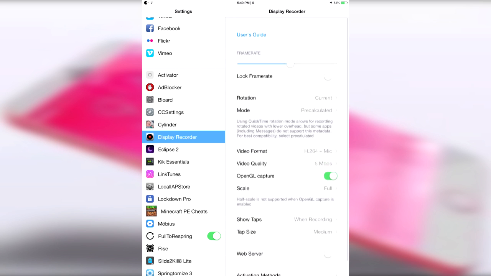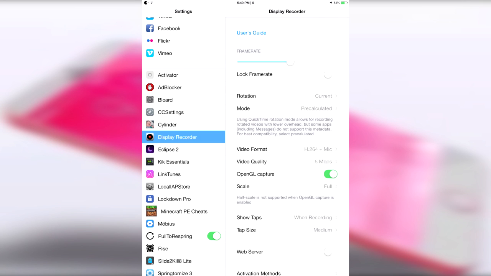So, I always give Display Recorder a review because it is my favorite tweak, and without the tweak, I would not be able to make the 800 or so videos that I've made in the past on this channel, so that's why I always give it a review and a nice little shout out. So, let's go ahead and talk about it.